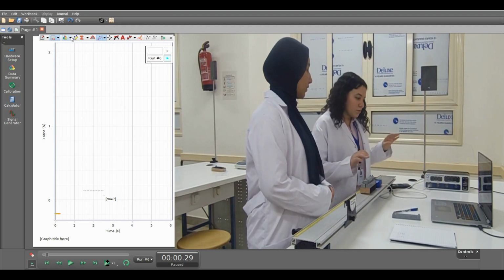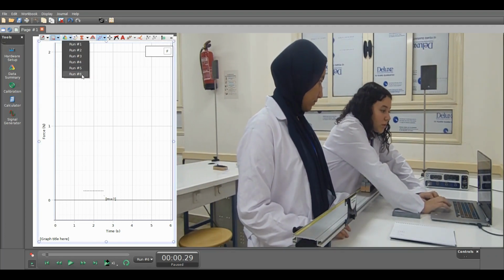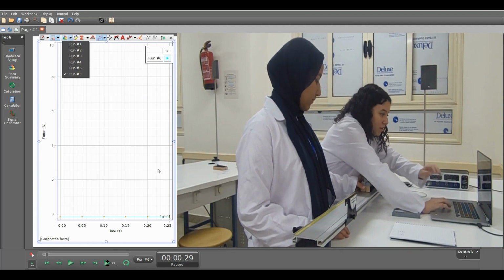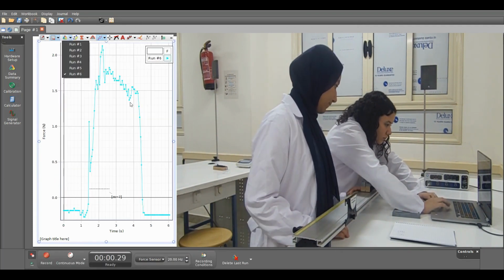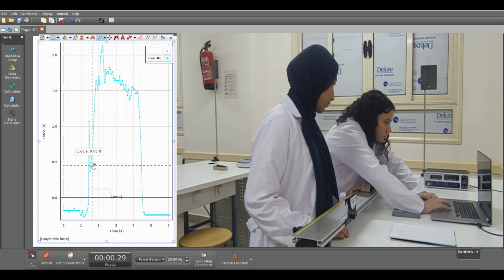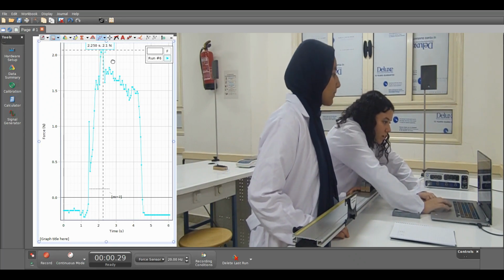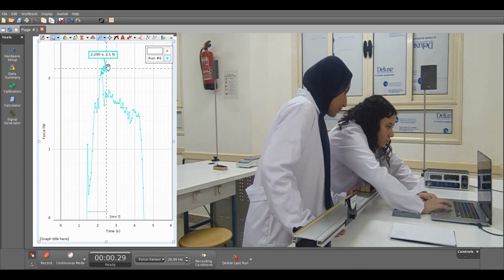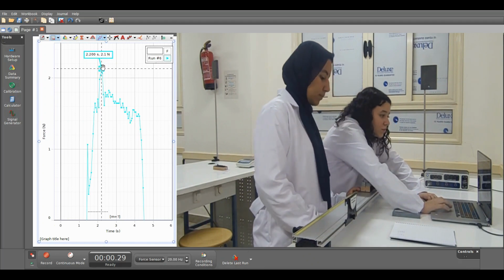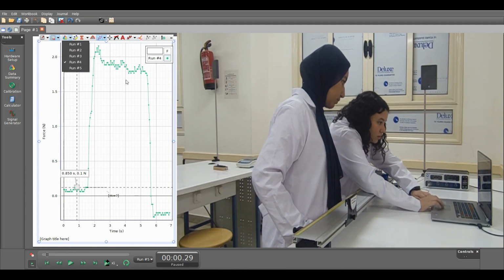Here we have run 3, and now we are going to switch to run 3 and take the highest point in the graph here. We are going to take the coordinates of the highest point. We'll find it to be 2.1 newtons. Run 4 at coordinates.